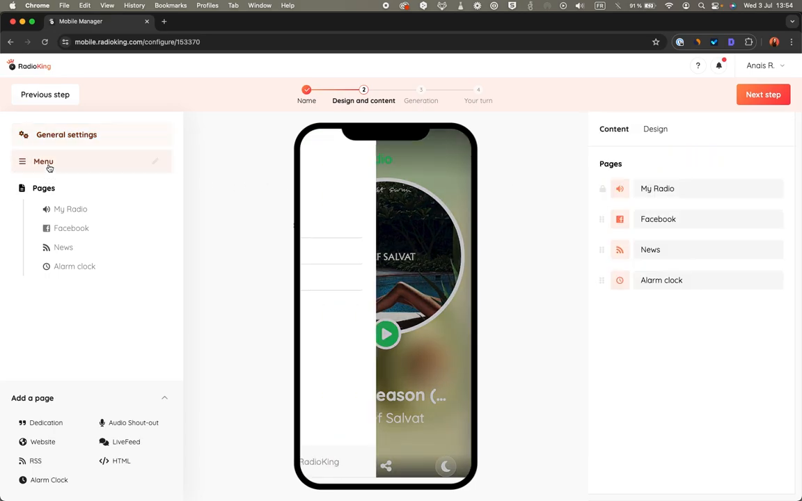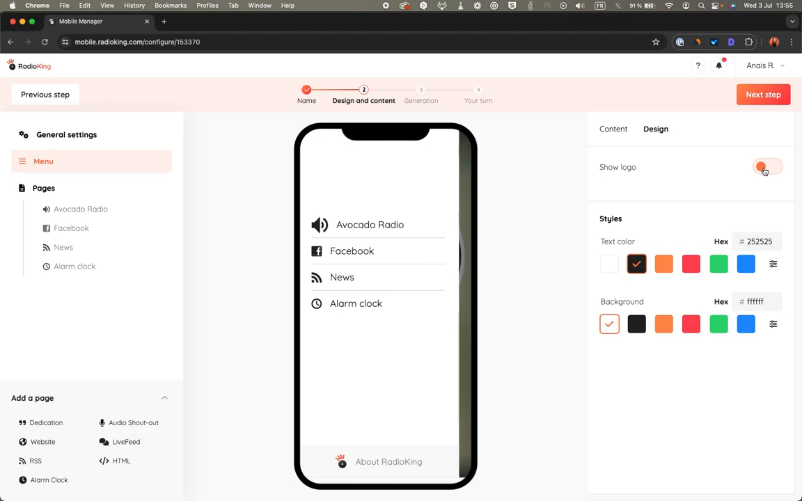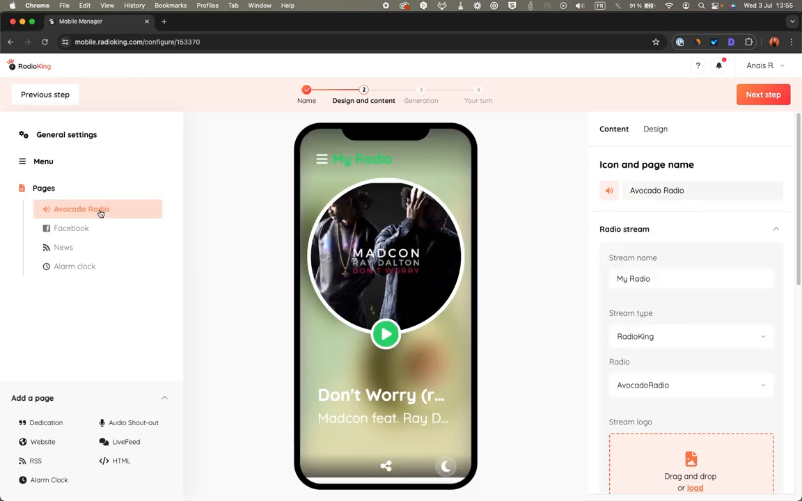Underneath General Settings, you can view and edit your menu. Here you can change the name of your tabs. You can choose whether to show the logo at the top, change the color of the text, as well as the background. The first page we're going to configure is your radio player.